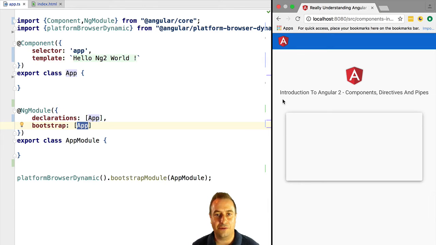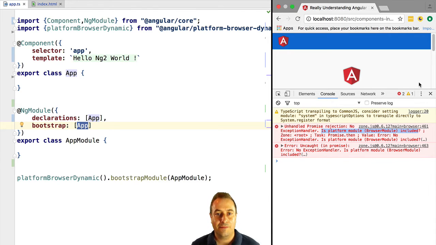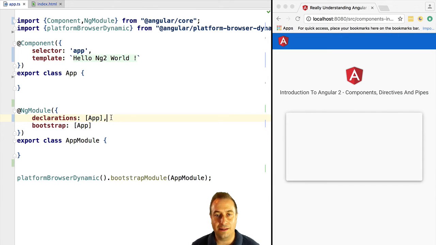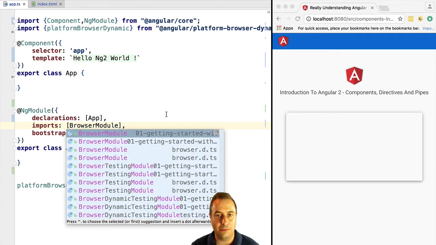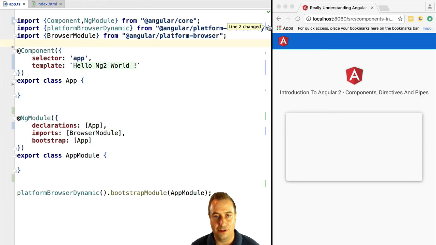If we now try this out, we can see that we have here an error in the console. Why is that? That's because we have not imported the browser module that contains all the core Angular 2 directives and much more. If you are developing a web application that is going to run in a browser, we should import the browser module. If we are running in other environments, such as, for example, native mobile, we would have another module that would replace the browser module. For the moment, let's include it and see what happens.